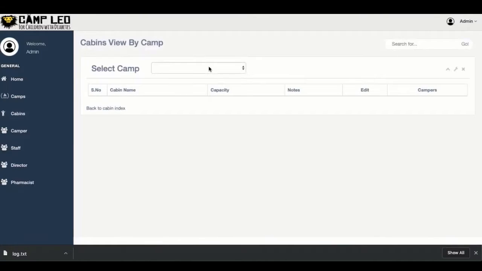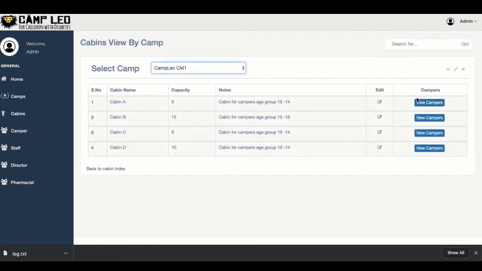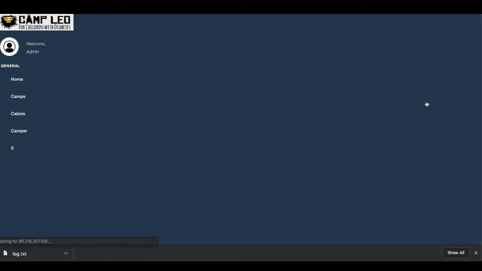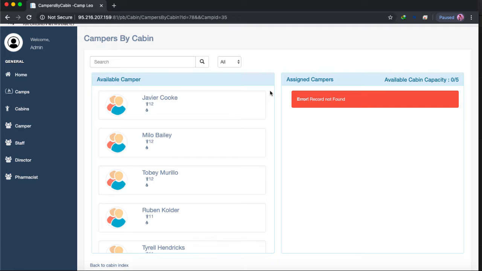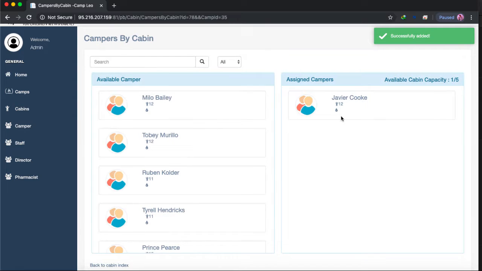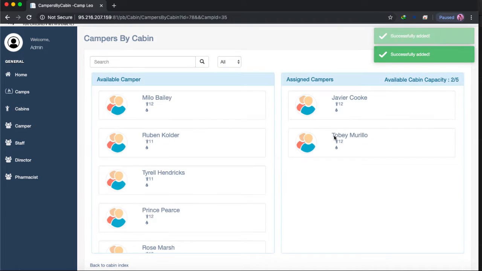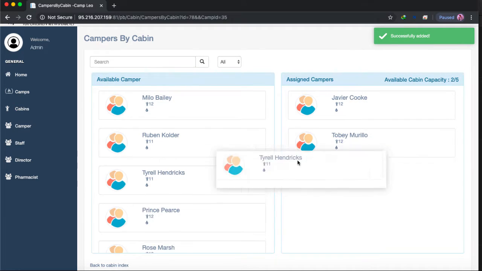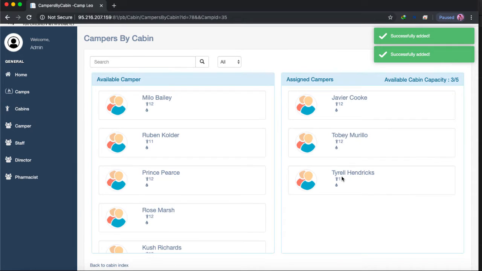Now assign campers by cabin. Go to the Cabin section and click on Assign Camper by Cabin. Select the camp from the list and click on the View Camper button in each cabin section. The left side shows all the campers that are enrolled in a particular camp. Drag them to the right-hand side to assign. Note, you cannot assign more than the cabin limit.